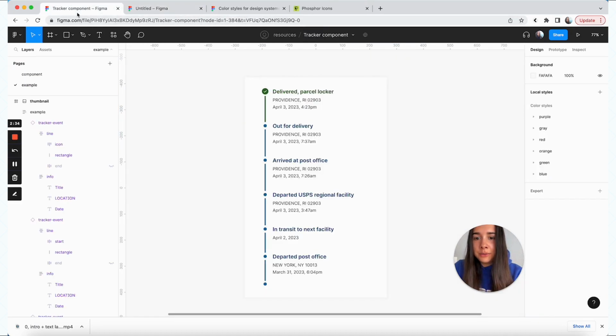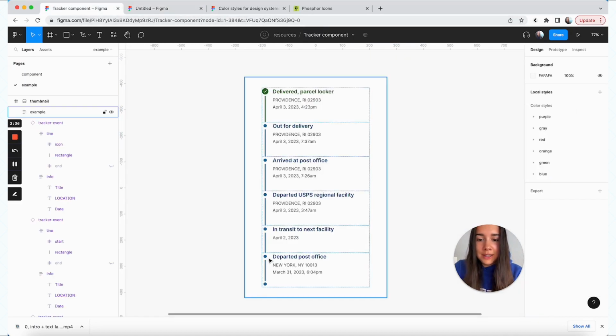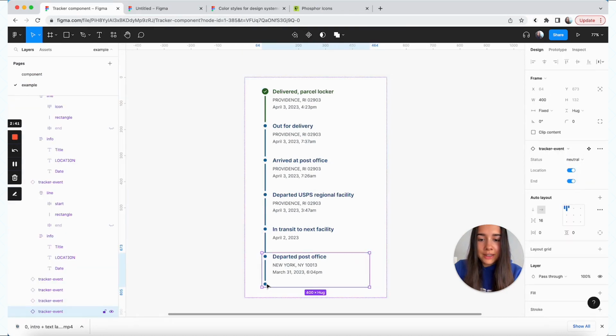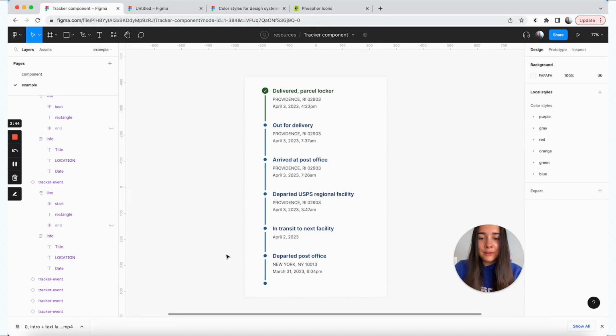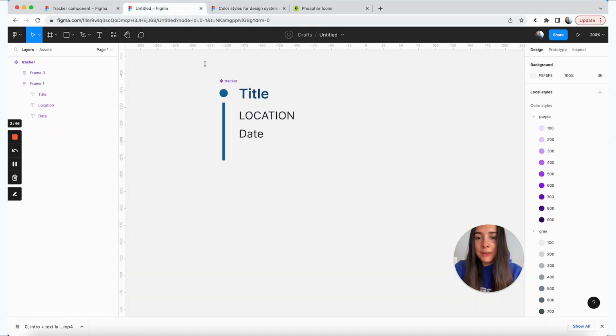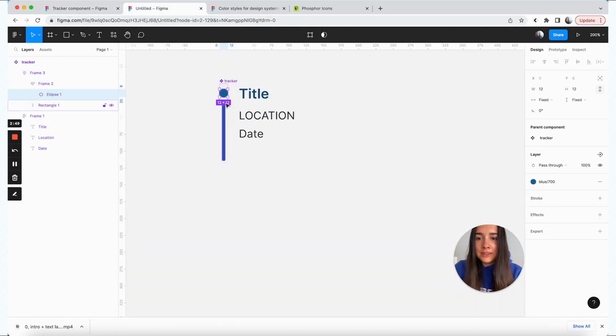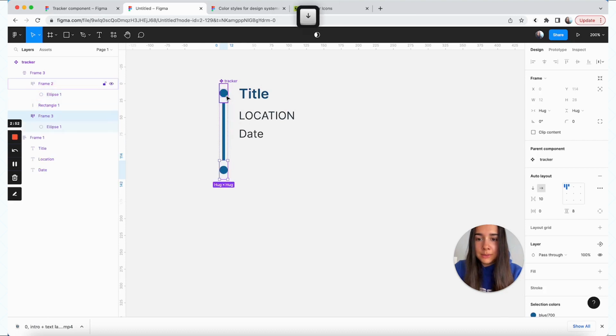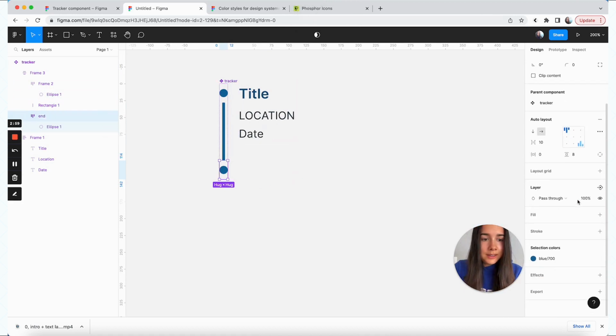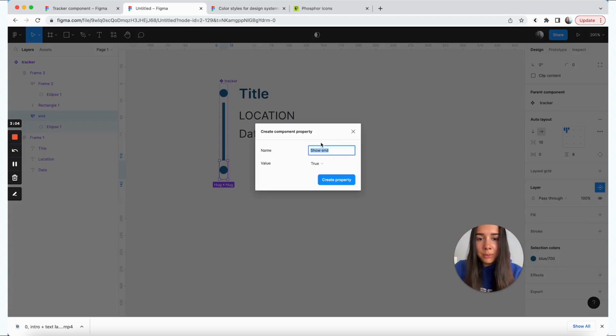The other thing that we want to add is, as you can see, for this very first event here, I want to be able to have another one of these dots that just signifies the start of the timeline. So what I'm going to do is I'll copy this one, and I'll bring it down at the end, and we can call it end. And same thing, I'm going to go to the layer section, click on this icon, create property, and I'll just call it end. And this one by default, we'll want to set it to false.